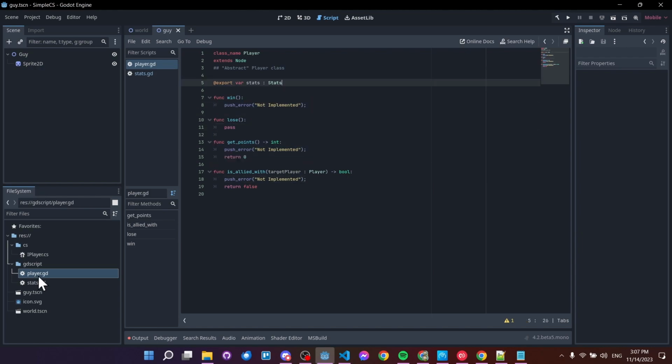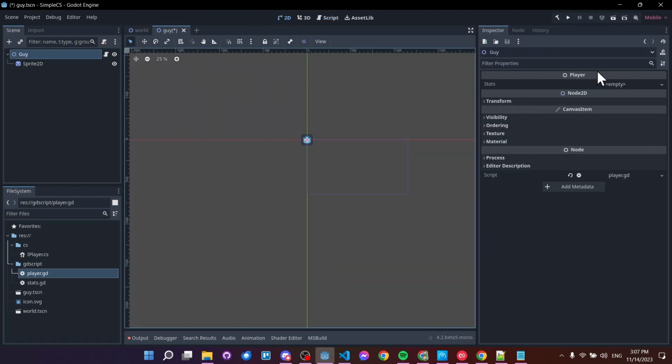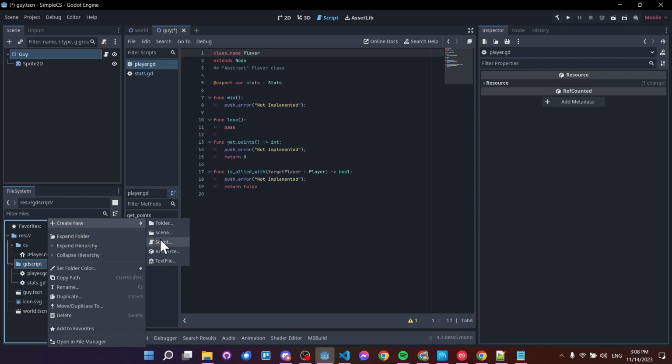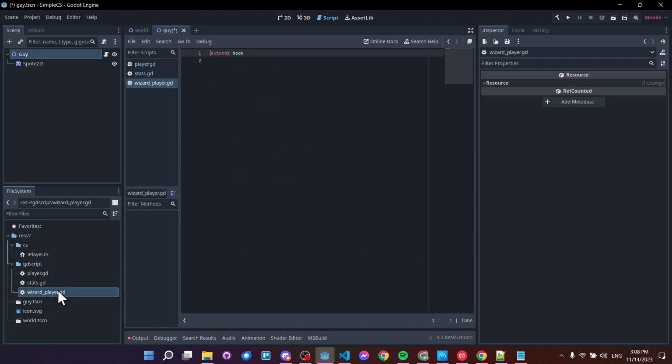Because this is technically a node script, I could put it on the guy right here. I can click on it, and you can see I have the export variable for the stats resource here. So technically it has some of the functionality that I would want in the final script, but it's not going to work until I extend from this class. So I'm going to create a new GDScript here, and I'll just call it something like wizard_player.gd. This wizard player is going to extend from player, and I might want to give it a class name, so WizardPlayer.